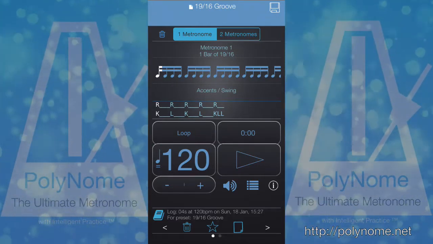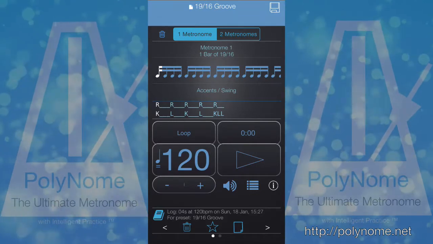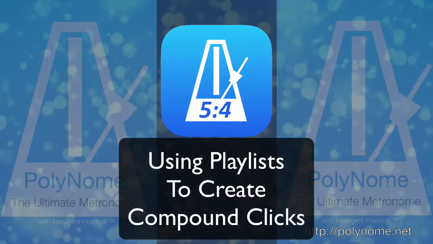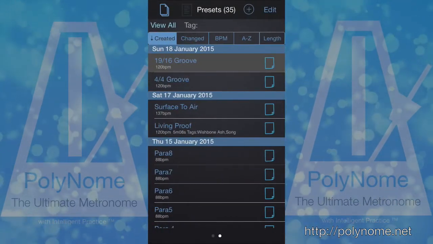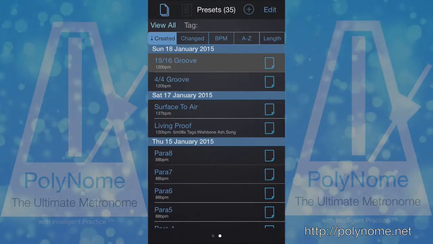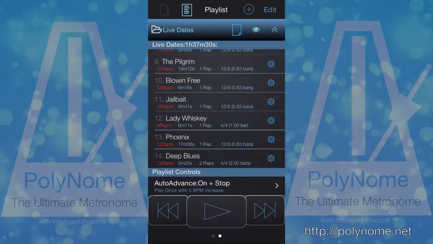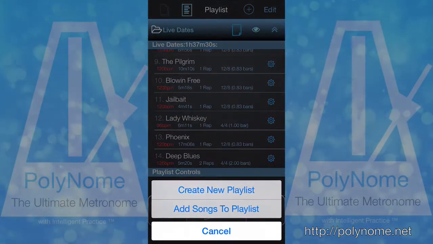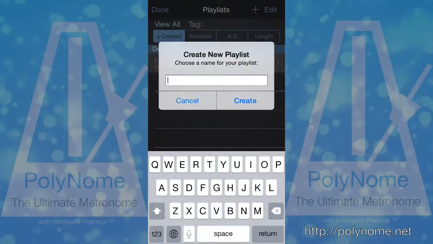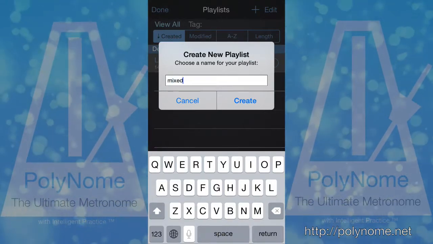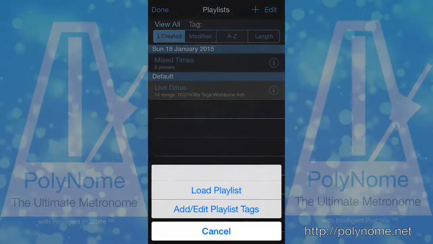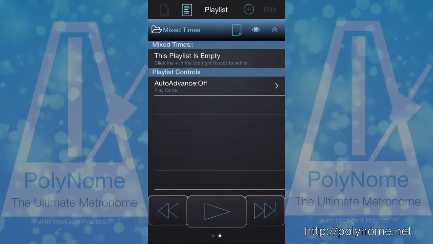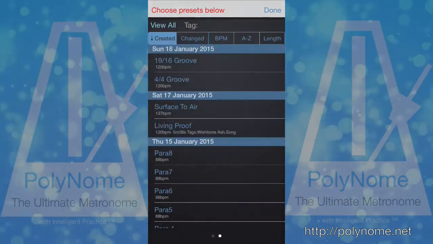So I'm going to show you how you can combine these into a playlist. So swipe the screen left to access the presets and playlists page. Tap on the playlist icon at the top. I'm going to tap the plus button at the top, create a new playlist, and I'm going to call it Mixed Times. And then I'll tap that to load it. And then I'll tap the plus button again and add songs to playlist.